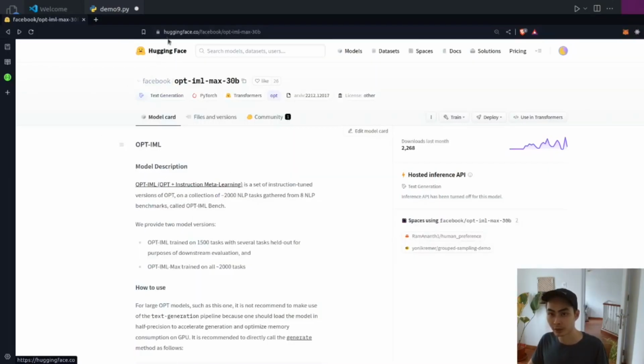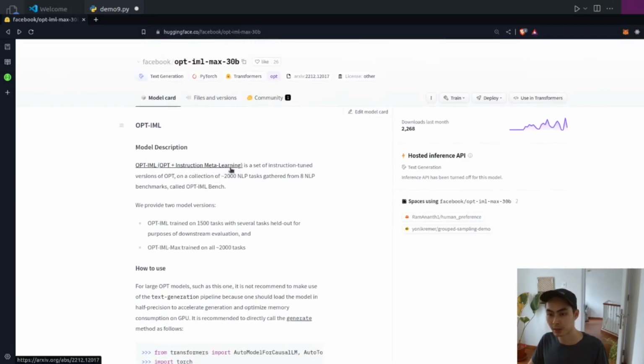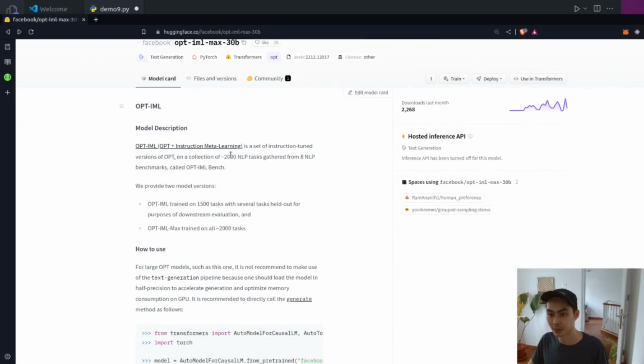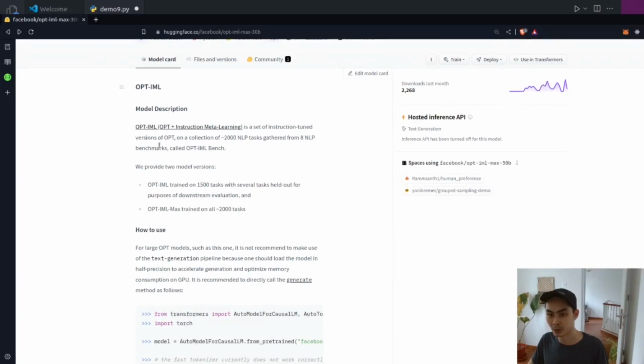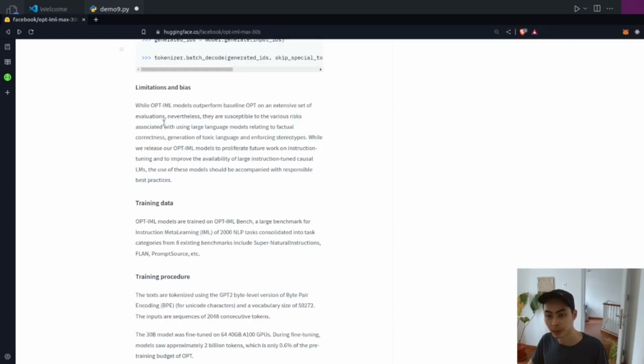If you want the URL, it's huggingface.co/facebook/opt-iml-max. And what does IML mean? It's instruction meta learning. So OPT-IML is a set of instruction-tuned versions of OPT on a collection of more than 2,000 NLP tasks gathered from 8 NLP benchmarks. And you can read about the limitations and the biases. OPT-IML models outperform baseline OPT on an extensive set of evaluations, but it has its own risk of generating things relating to factual correctness, generation of toxic language, and enforcing stereotypes.